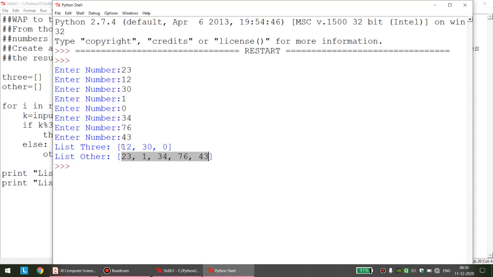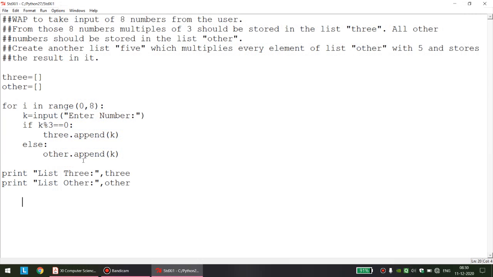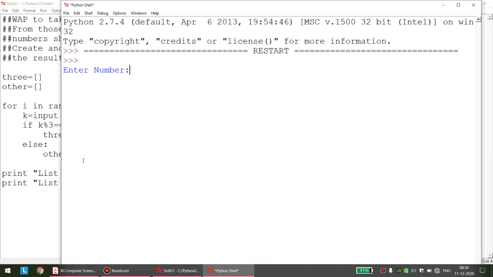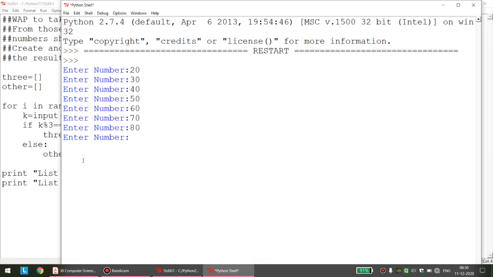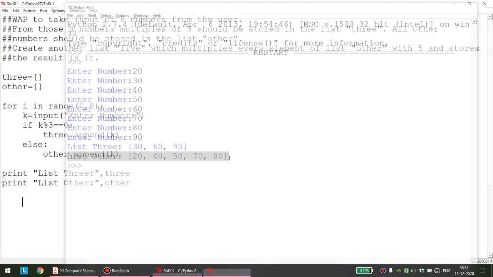All multiples of 3 are automatically entered into list3, and all numbers which were not multiples of 3 were automatically added to the list another. Let us have one more run of the program properly. Let us say 20, 30, 40, 50, 60, 70, 80, 90. And here you can very well see all multiples of 3 are added to list3, and all other numbers which were not multiples of 3 are added to the list another. So hopefully this much logic of the program is sound and correct and understandable to all of you.